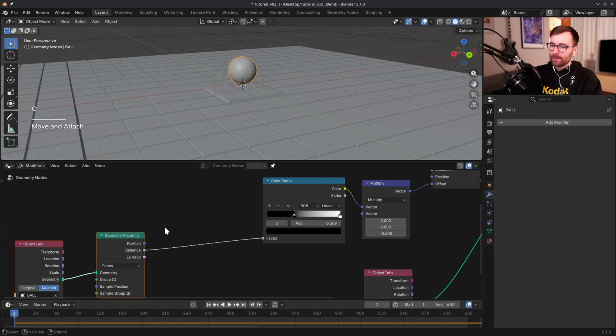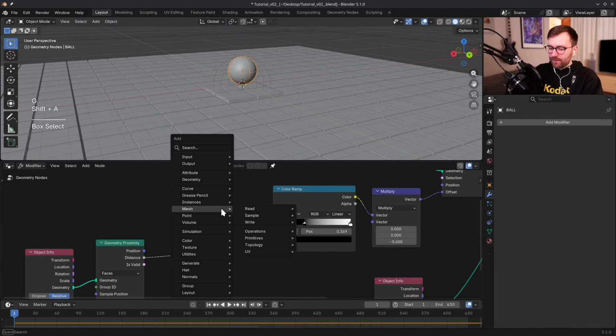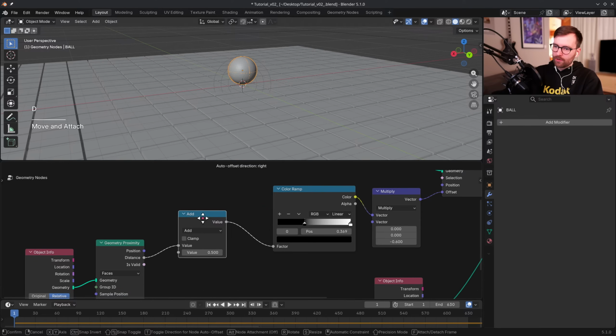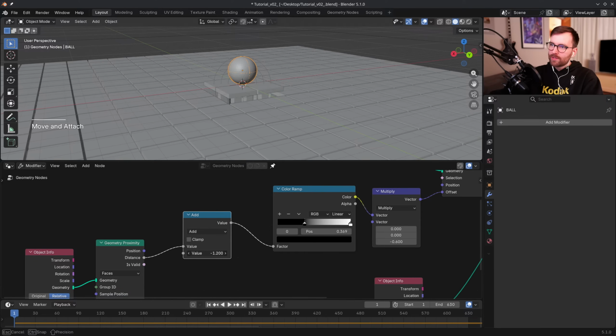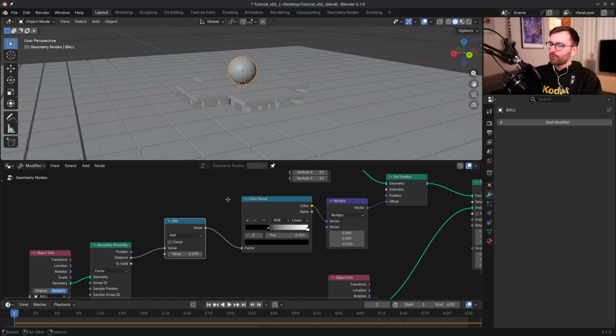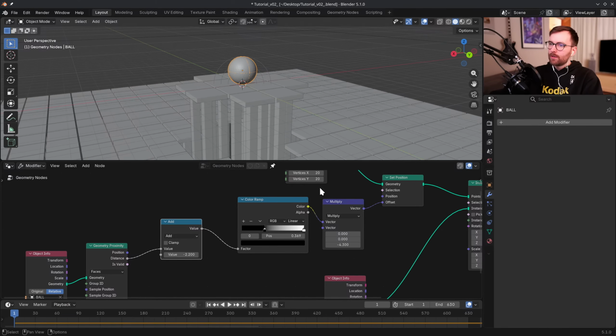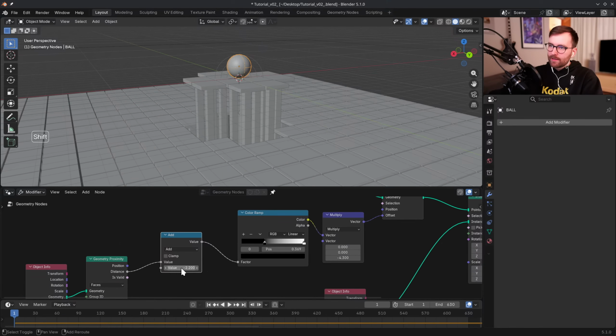To complement this and make it a lot easier to control, you can go Shift A and search for add math. So we can add a math add node here. Now if you lower this value, you can start changing this. If we lower this multiply here to something much lower, you can see that we have the possibility to change the falloff with this math node here.